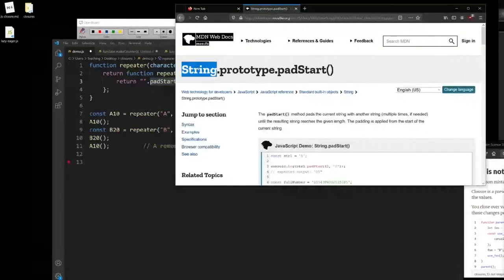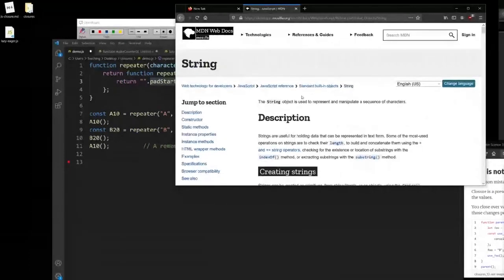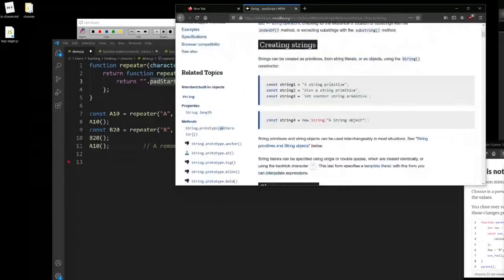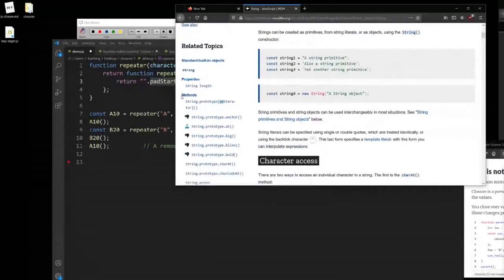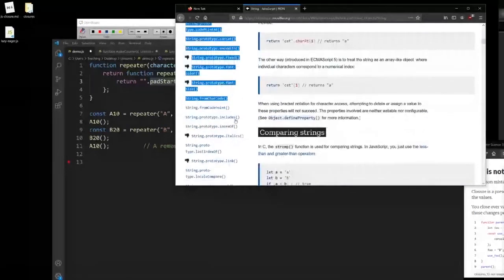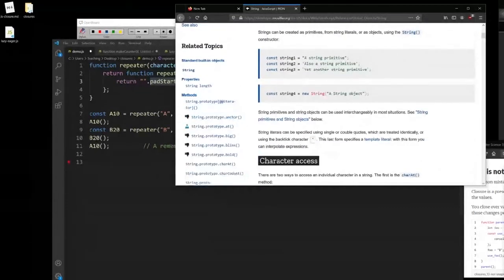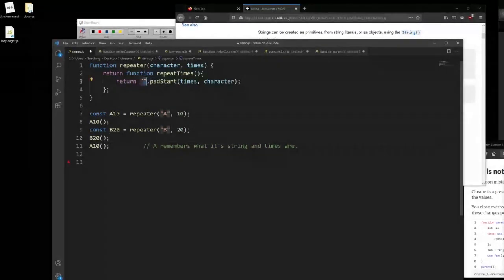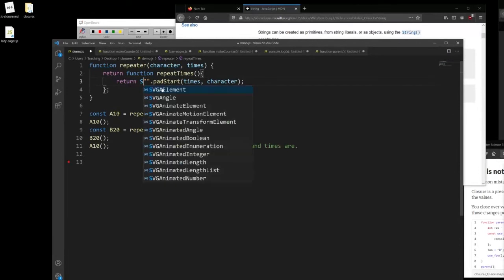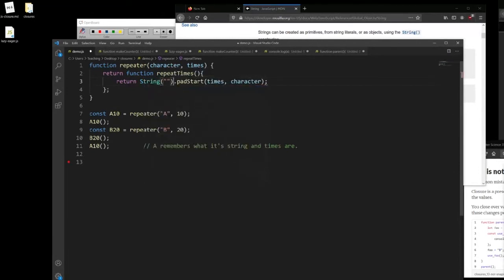Pad start is a built-in method of the string class. Last time we looked at this string class and we said that it has certain properties like length, and it has a bunch of methods, and all strings have this. In fact, this includes the empty string. The empty string has this property because this essentially becomes sugared into an object version of a string that has the function pad start to it.